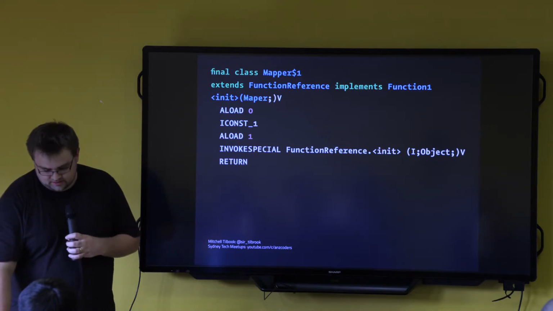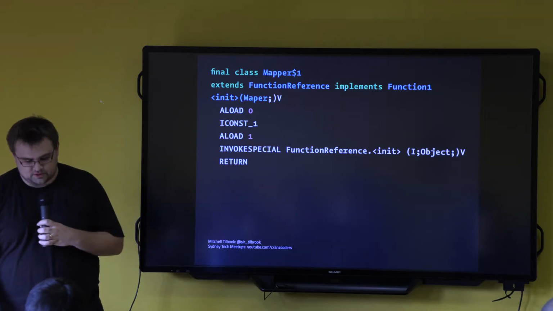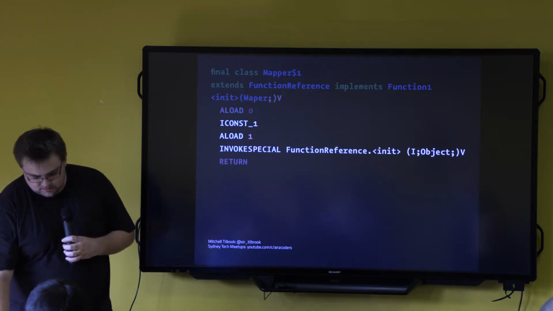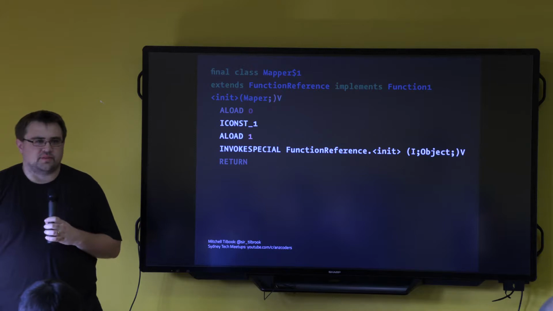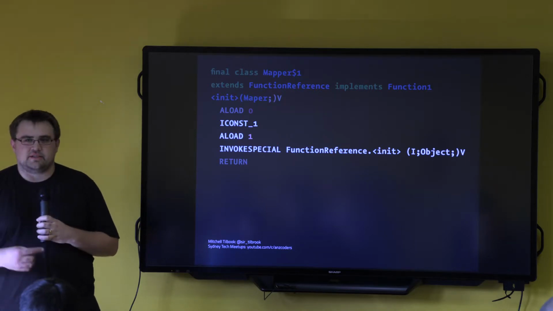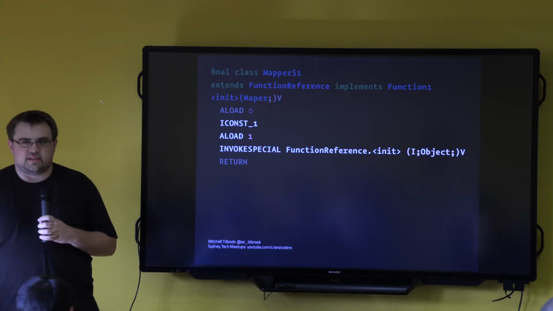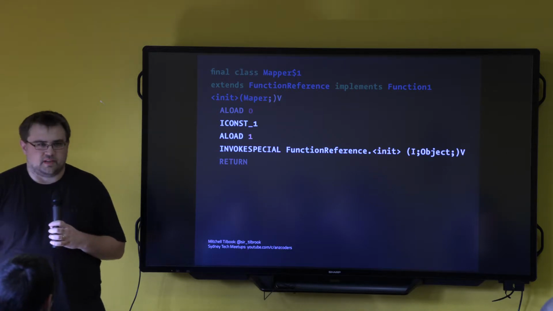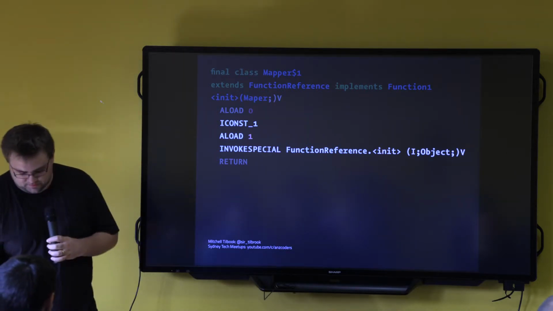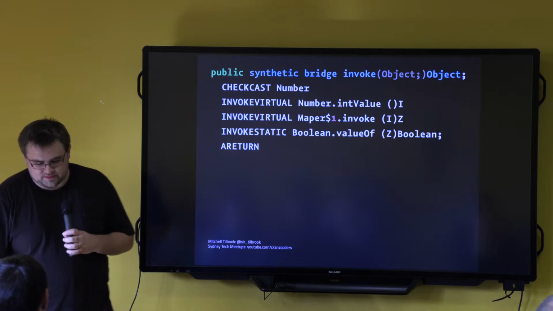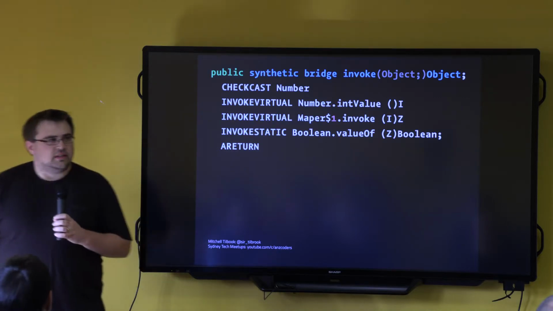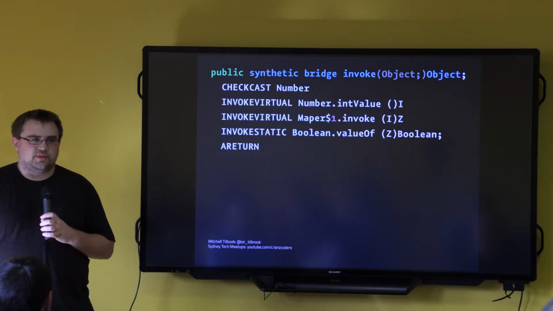So if we go through and have a look at some of the implementation for these functions, this is just a constructor, so this is just going to invoke the function reference, but it will pass the function reference an integer. And this integer is the function arity. And this is how Kotlin knows how many parameters it needs to pass to the function that you're trying to reference.